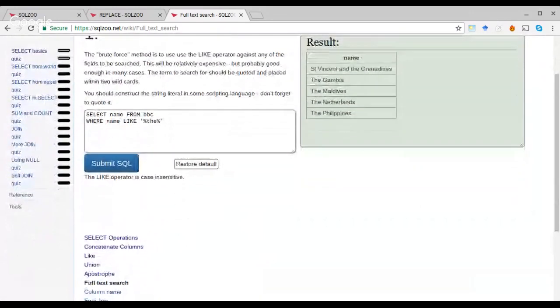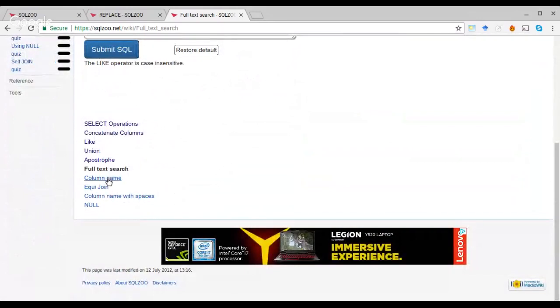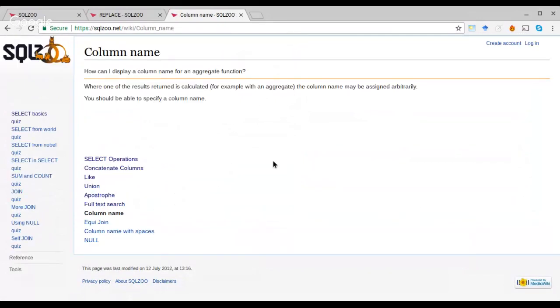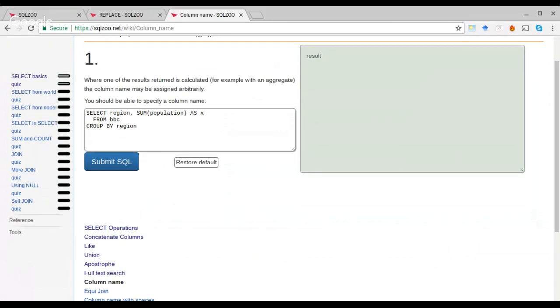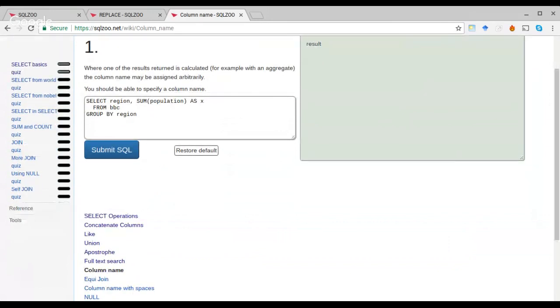Okay. I need to learn something. Teach me something that I don't know about select. Column name. How can I display a column name for an aggregate function? Where one of the results returned is calculated, for example, with an aggregate, the column name may be assigned arbitrarily. So it's teaching how to use as. You should be able to specify a column name.